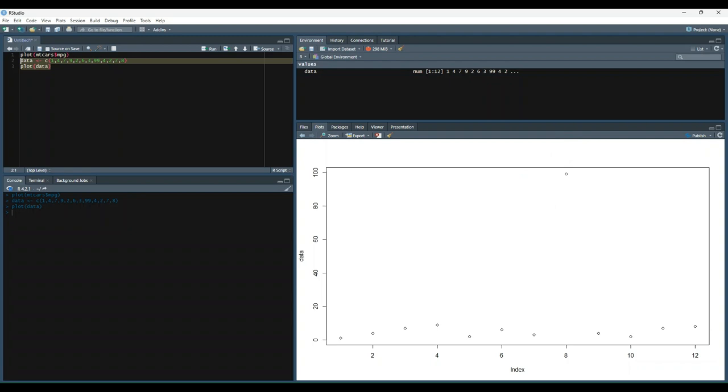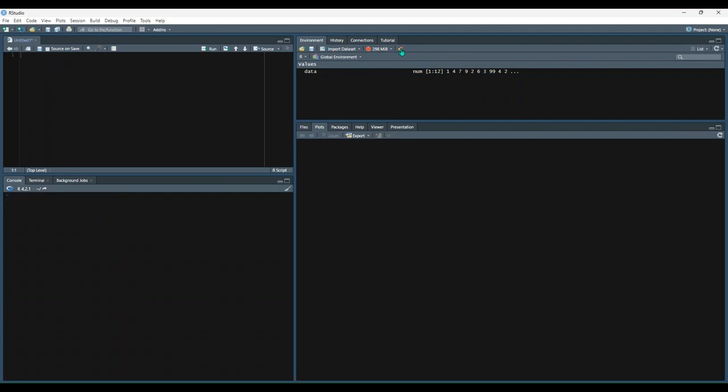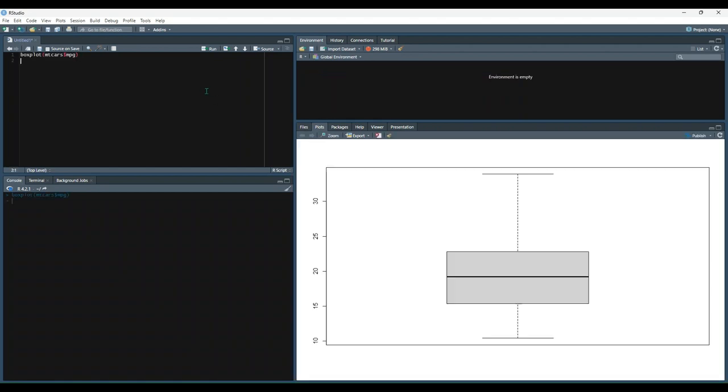Another way to quickly visualize outliers is to use the box plot function. So this will allow you to evaluate outliers in a more systematic way. So let's clear all this out first. Okay, let's do it on the mtcars data set again.